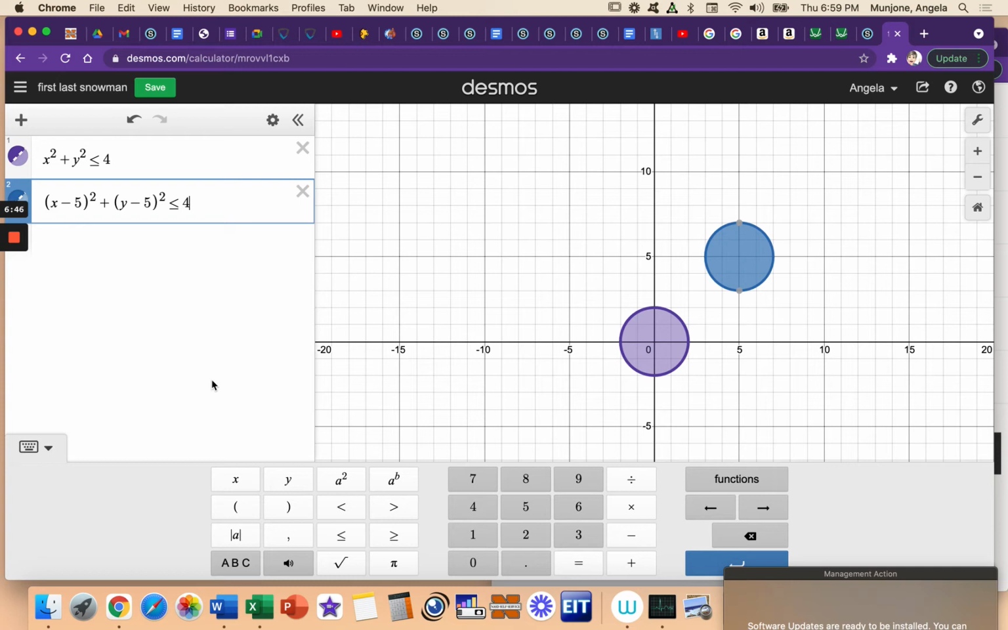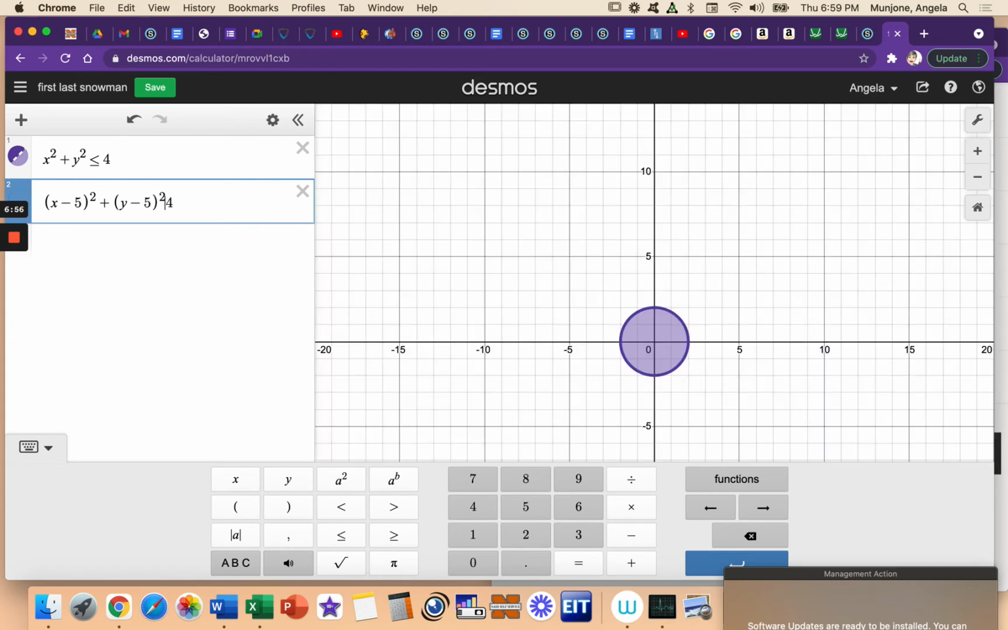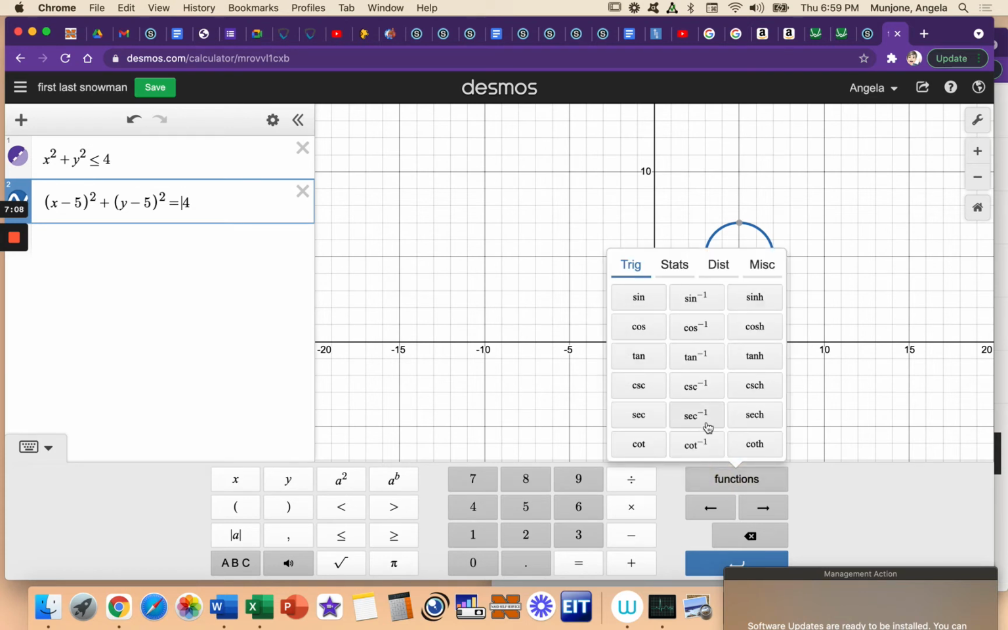Maybe I don't want that one shaded. Well, I could take this out. Maybe I want to shade inside instead. Maybe I want to shade outside. I don't know. Whatever your flair is. This is your design and your project. Maybe I just want a regular circle. Again, I showed you how to change colors. Right here, functions. You can explore with some of these.